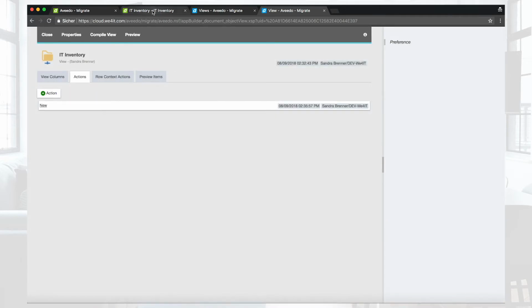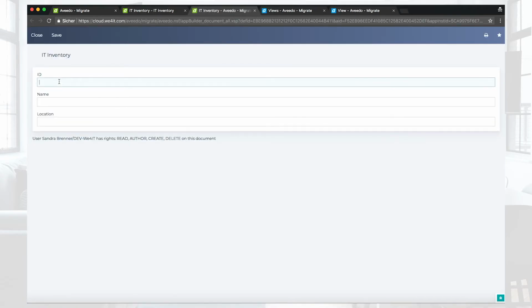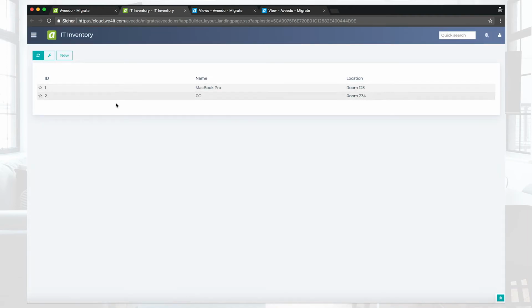And now basically, if we go back to our database here and reload that, you can see that we have the new button. If I click on it, we can enter ID number 2, name that's maybe, I don't know, APC, and location is room 234. Save that, close it, go back. Now you have to reload here. You can see we have 2 items.